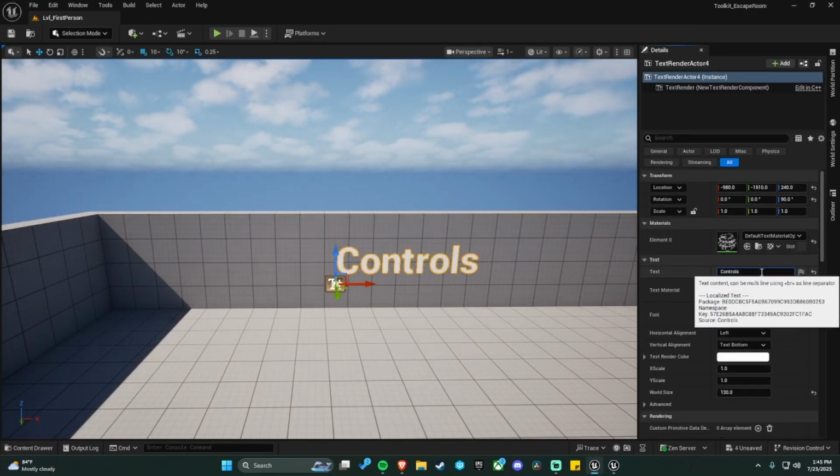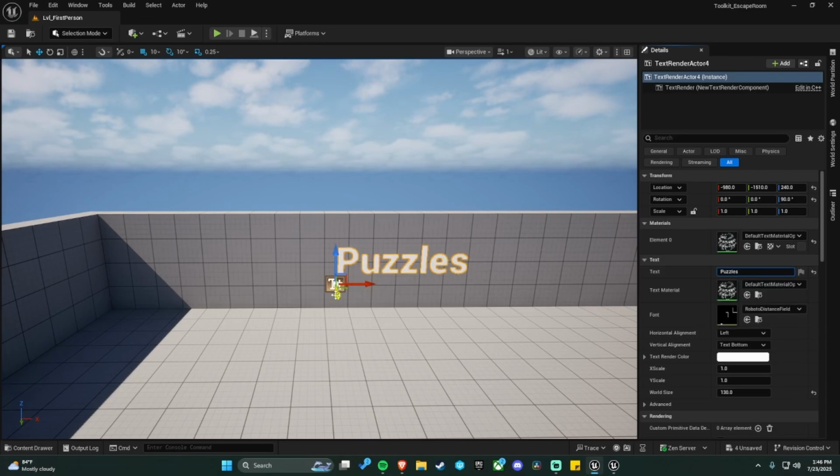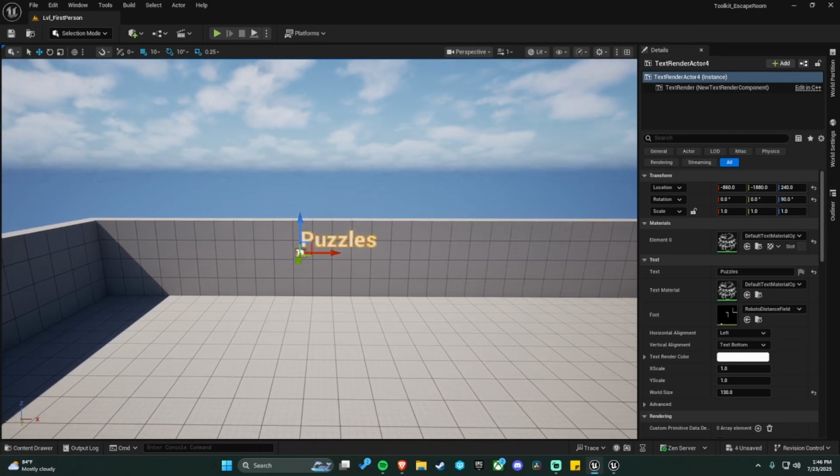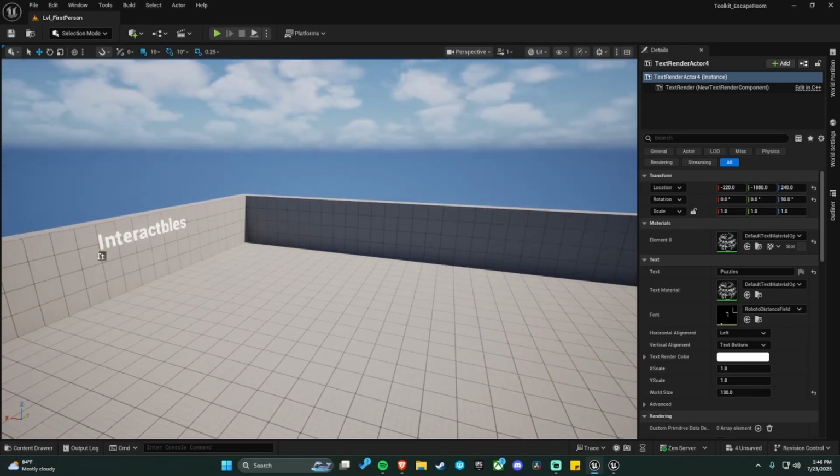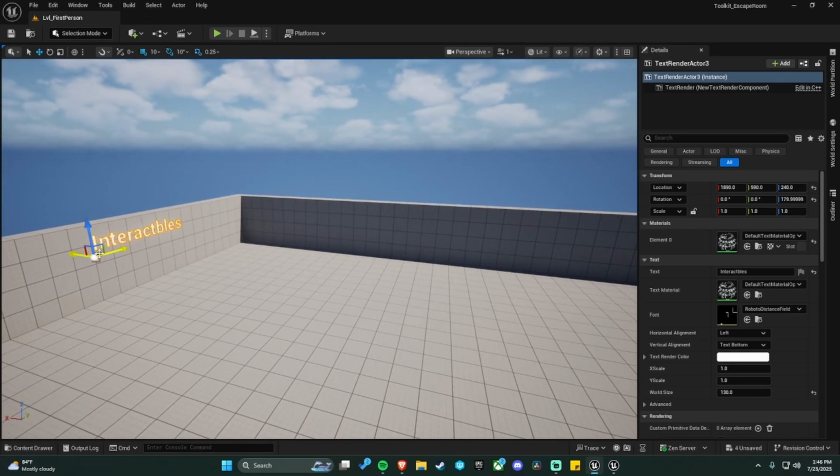Let's go ahead and change this to puzzles. So any type of puzzle that we create and interact with, we can go ahead and put on this wall. It could be a series of different ones or whatever we want it to be. Let's go ahead and create one on this side. We can call this one, let's rotate.